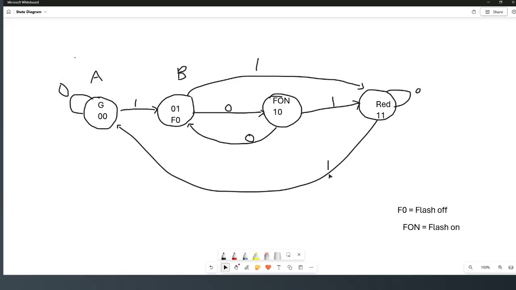So to show you how this works, first we're always going to start off in the green 00 state, and when the clock comes along and we get an input of 0, then we're going to stay in the green state. It's just going to stay here, pretty much do nothing. It's waiting for a 1. When the clock comes along and we get a 1, we're going to go to the B state, which is flashing off. I have that labeled here. It says flashing off here, and that's the 01 state B.